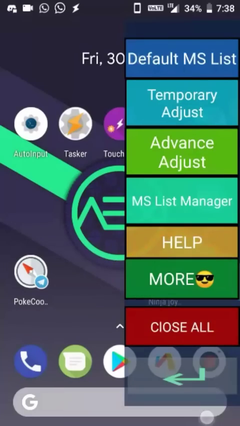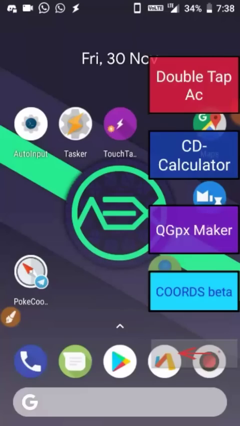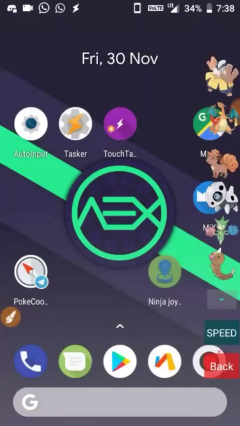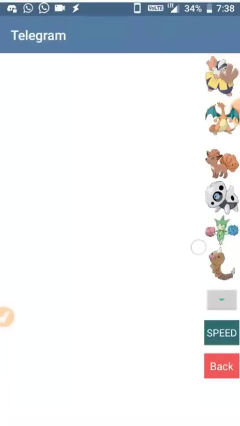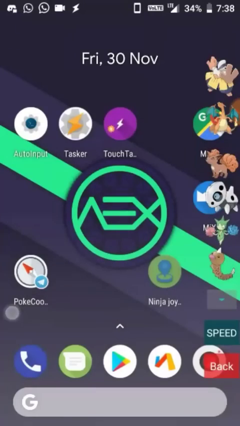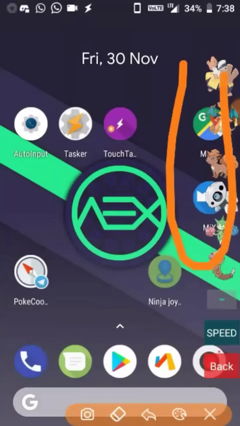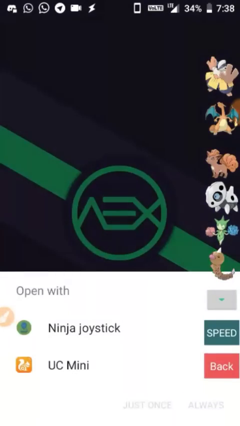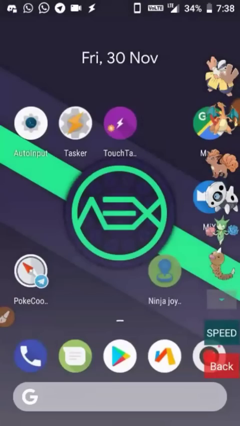So now let's see more. So here in more you will have 4 options like this. Double tap AC. First let me show you this. This is basically a thrower, a Pokeball throw button just by a click, which doesn't require screen recording or scanning your encounter screen. You just need to select wisely the button depending on the distance of the Pokemon.